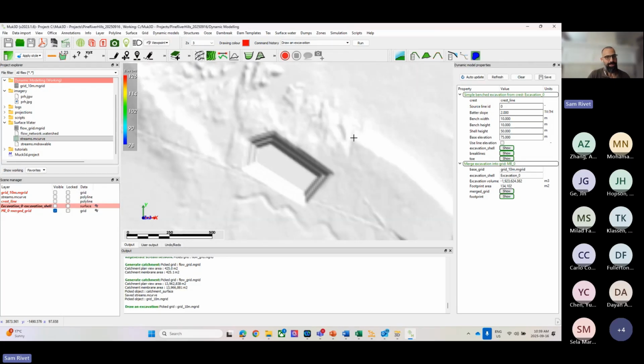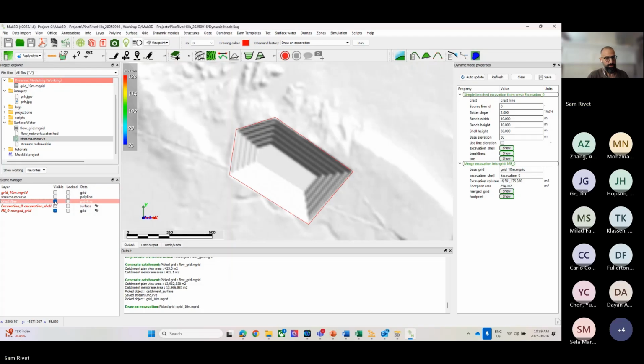So this is a dynamic model. So I can change input parameters here, and it's going to change the excavation volume, the footprint area. So I want to go down to 50 meters. You can see it's expanded the excavation. I'm still within that. It's modified my crest line. And now the base is at 50.